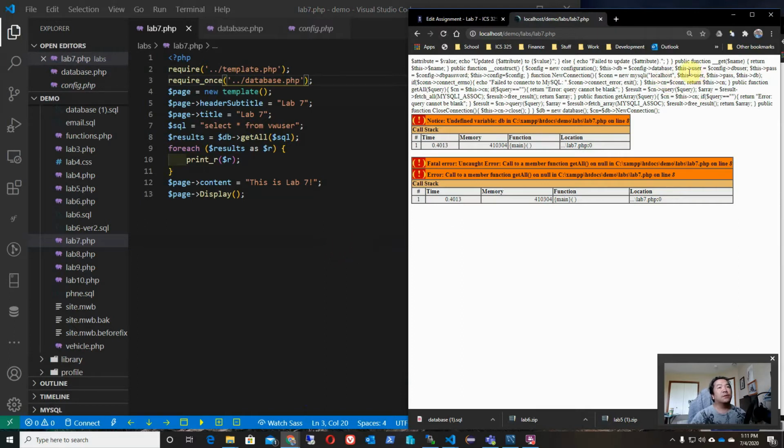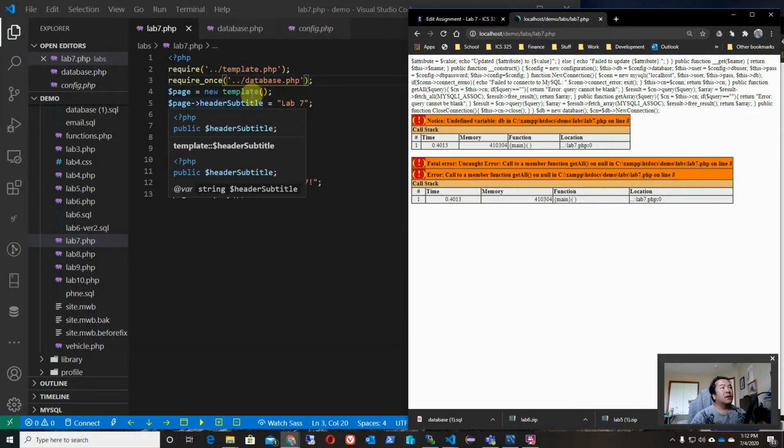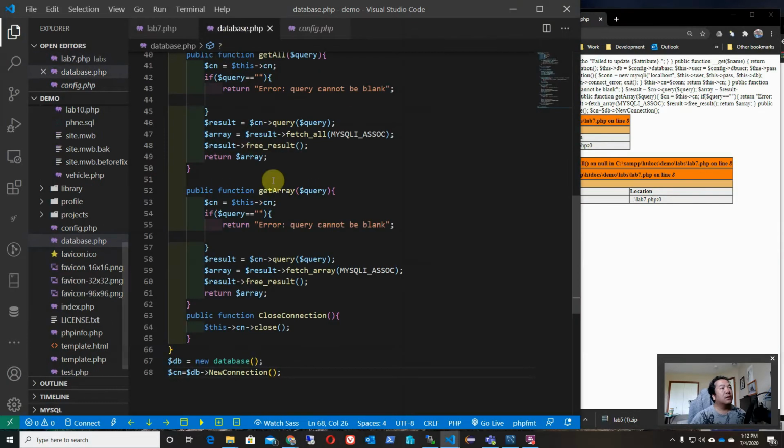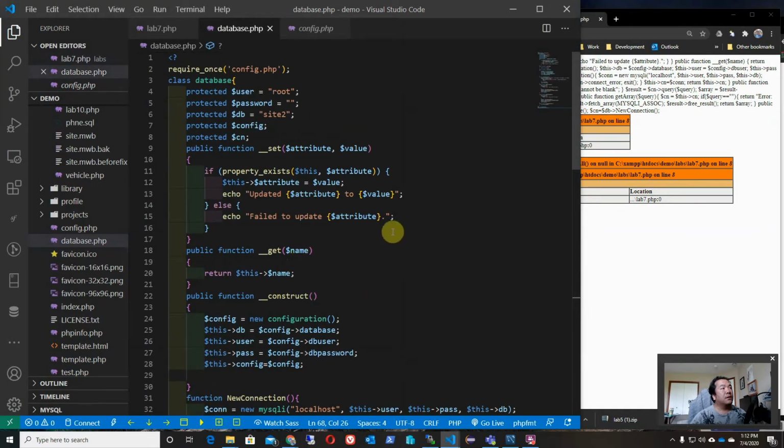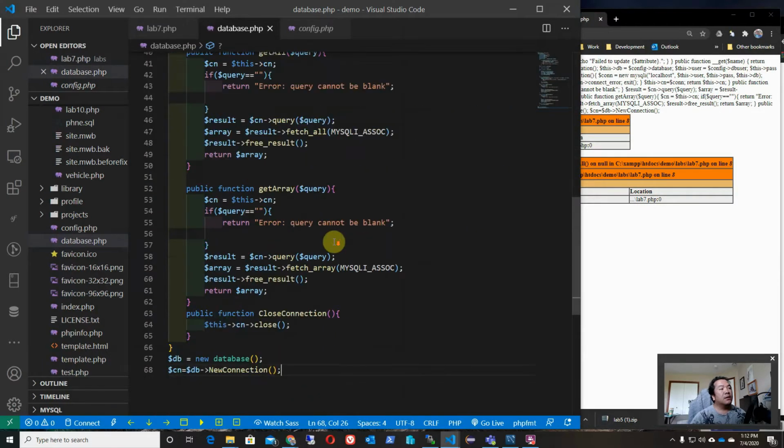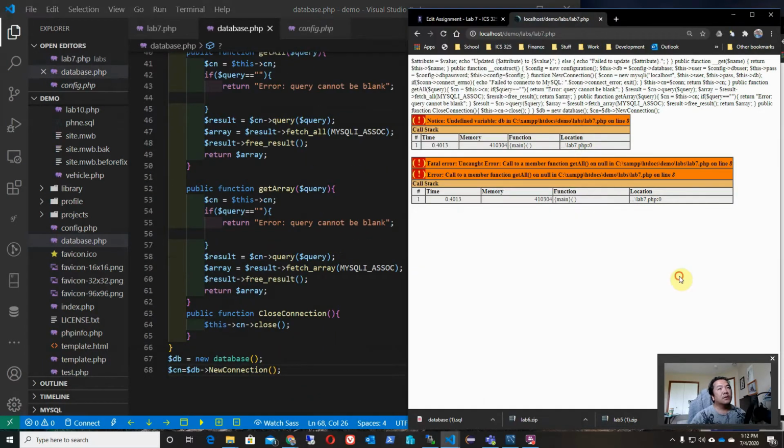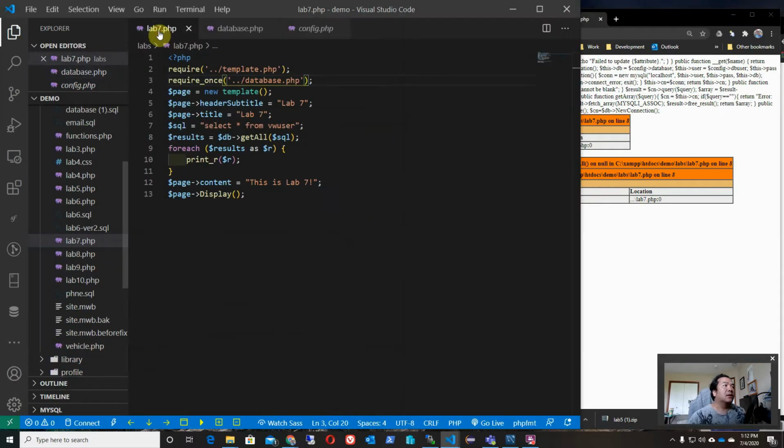Fail to update attribute, public function, get rename, return. Lab 8, line 8. Results was DB.